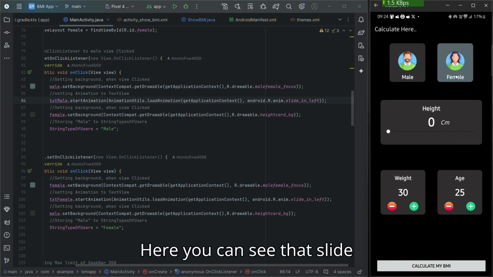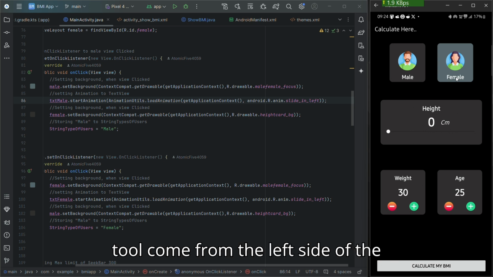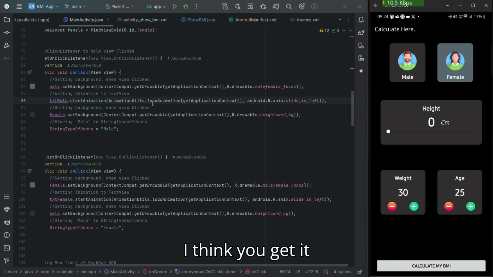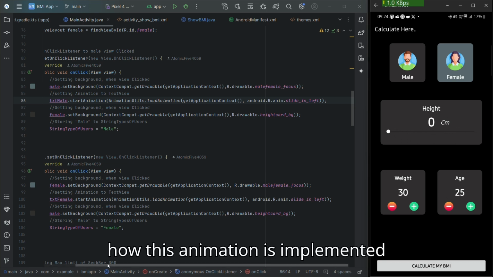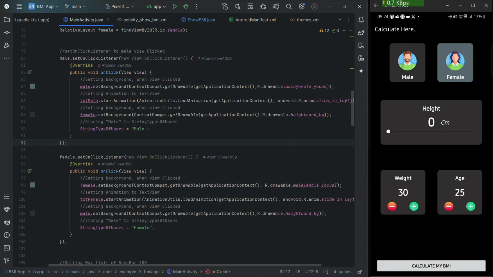Here you can see that slide in left means that the particular text comes from the left side of the card view. Here you can see one more time. I think you get it, how this animation is implemented. This is the default animation that is already present in the Android SDK. We can directly set it by just calling that particular animation class, and inside that you get too much animation for your XML view.